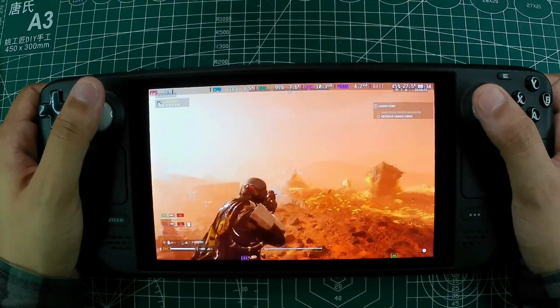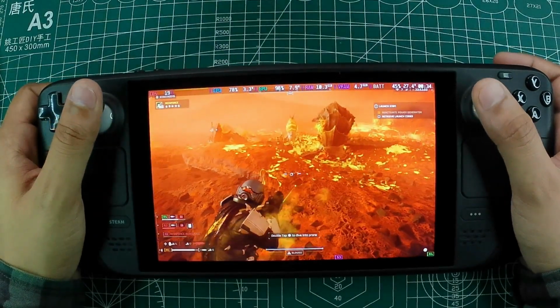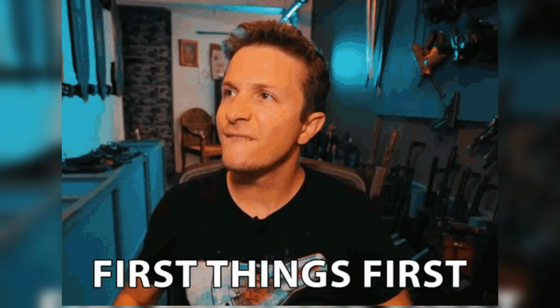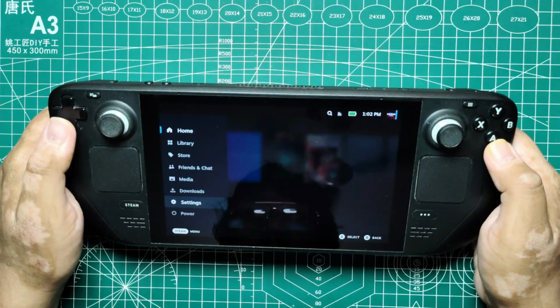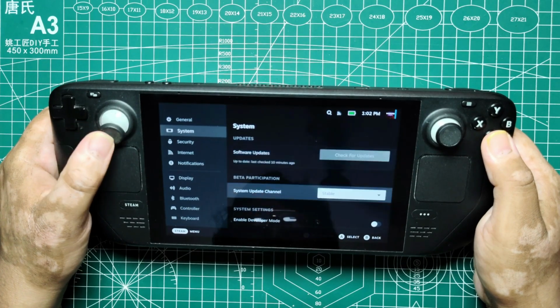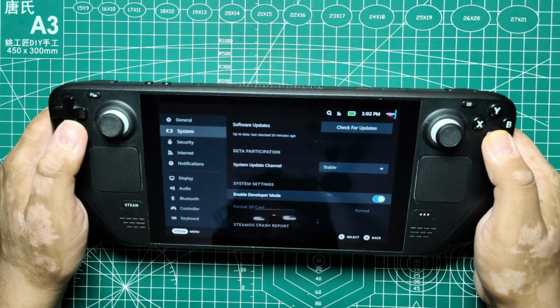Get ready to level up your Steam Deck game with Decky Loader. Let's get it up and running on your Steam Deck. Trust me, it's easier than it sounds. First things first, we need to switch to desktop mode. Start by pressing the Steam button below the left trackpad. Navigate to System and toggle on Enable Developer Mode.